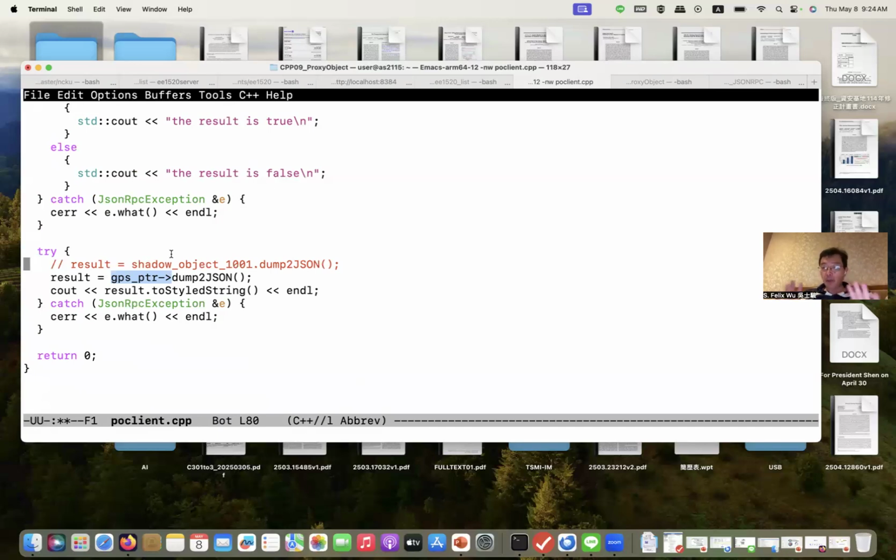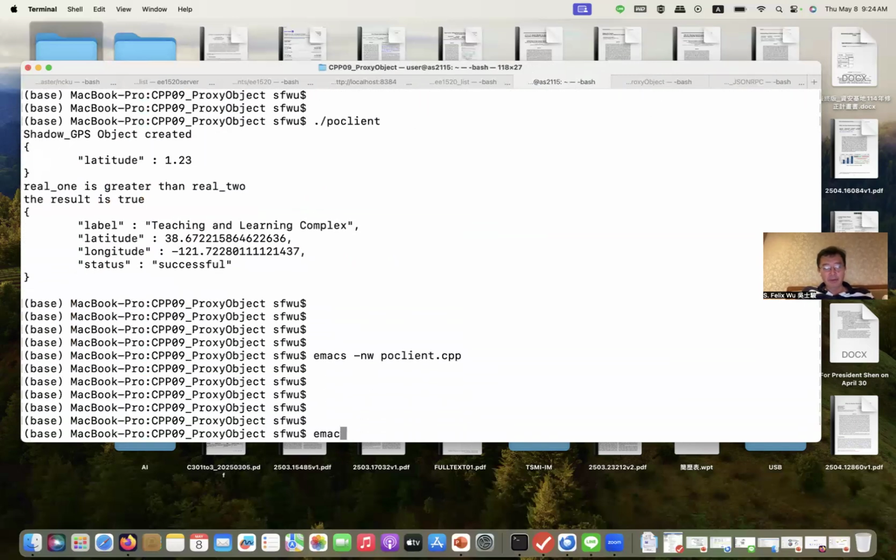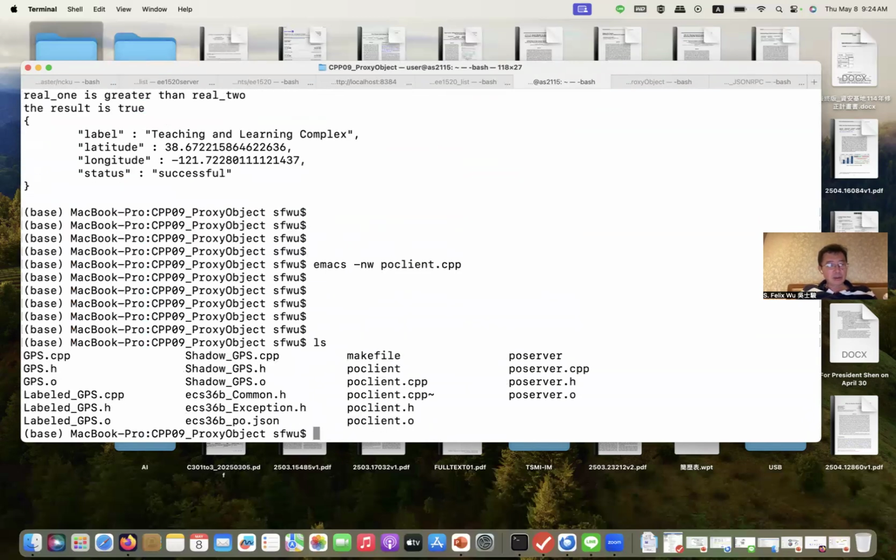Now we're going to start taking a look at the program itself. Of course, we have to look at the first program, which is shadow GPS. Do I have this program here? Yes, I do have it.